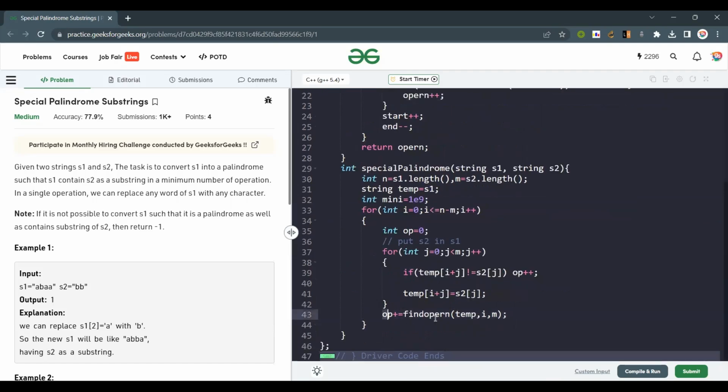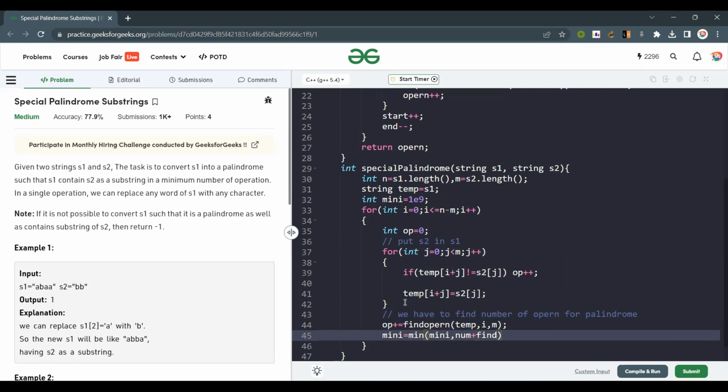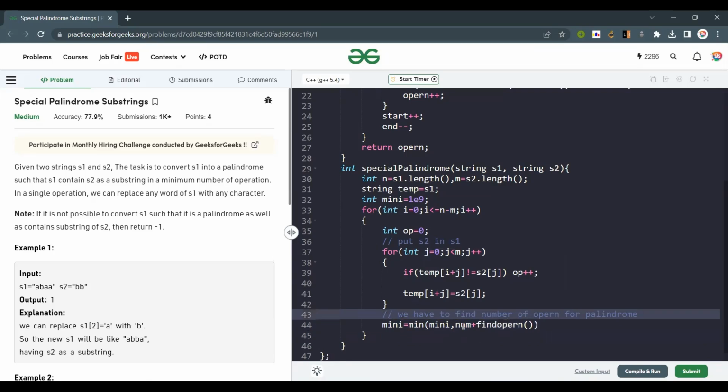So whenever the operation comes back, we will take the number of operations. And now what we will do? Whenever we take this number of operations, first we have put s2 into s1, and secondly we have to find the number of operations for the palindrome. So adding both will give the total number of operations required. We need to find the minimum among them. So num plus find operation. We can remove this variable and just add this operation, the number of operations required to convert s2 into s1, and we can add find operation temporary, comma I, comma m. Okay, now this is the number of operations.